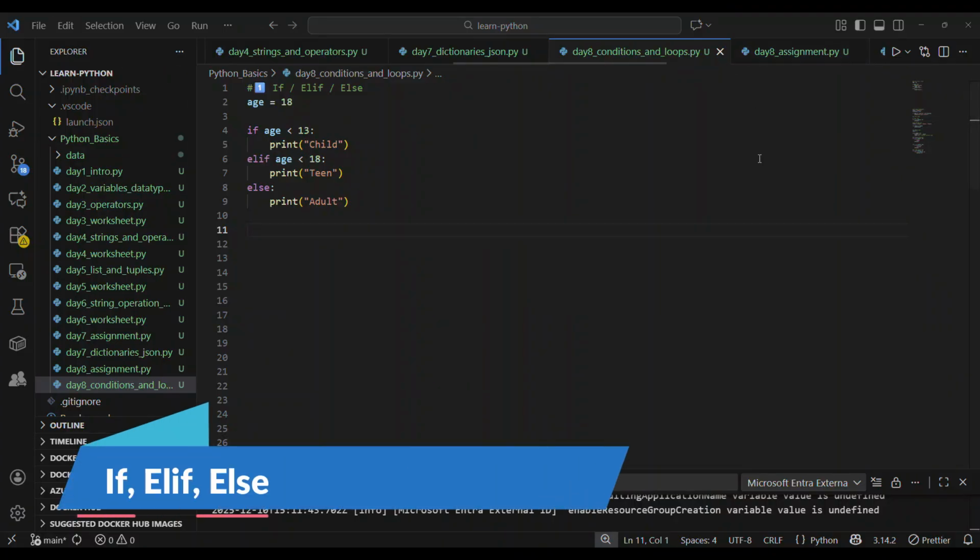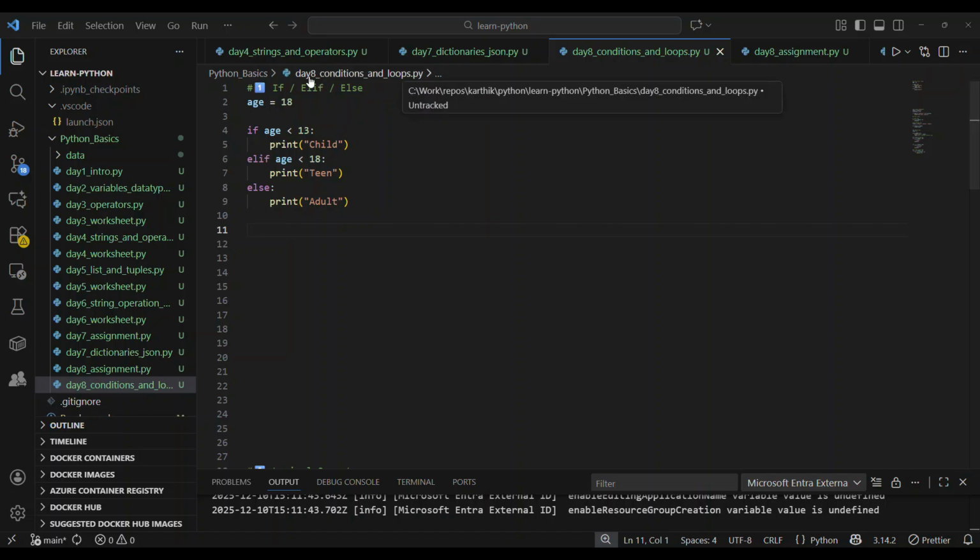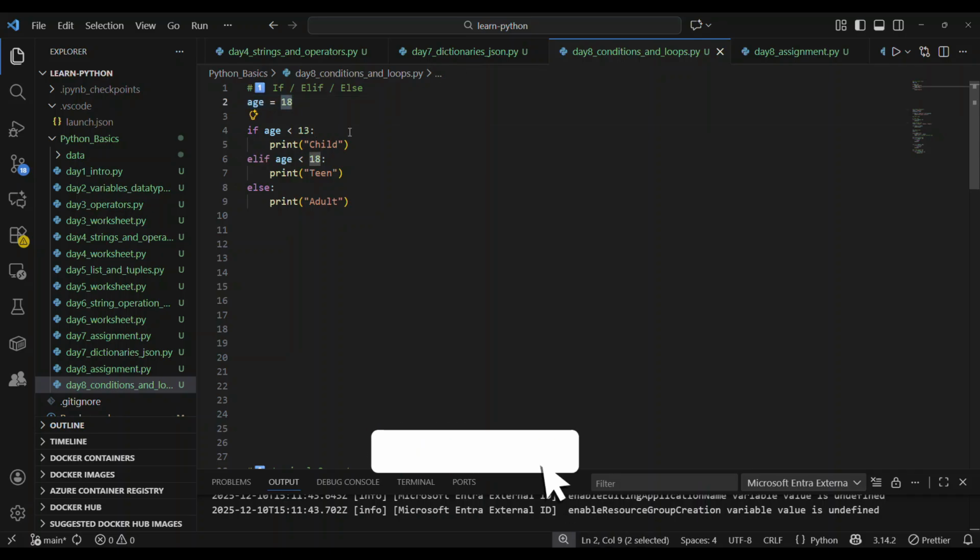So I opened up Visual Studio Code, the one that we were working with for all of these 7 days. So we are on day 8, conditions and loops. The first one is if, elif, else. Here, else if is shortened as elif. So we assign a variable with a value of 18.